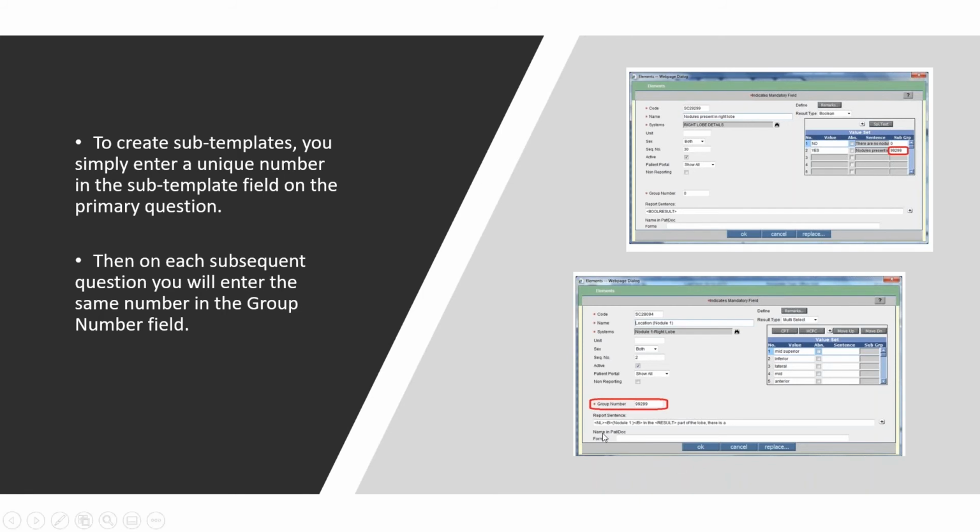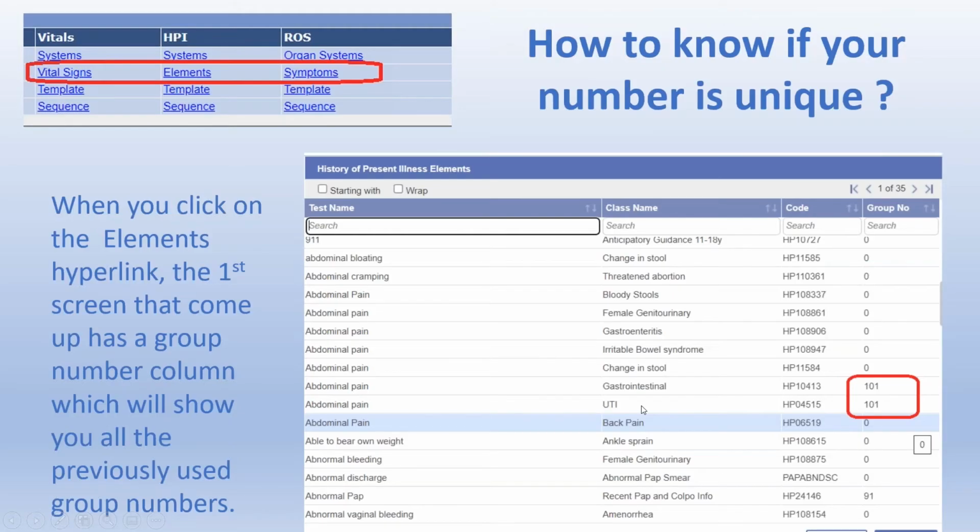And again, I would still rewrite my report sentence for these particular questions as well. That's it. That's how easy that is. You're just going to create, on the main question, you're going to give it a number here. And on the additional questions, you'll give all of them the same number down here. Now, that number has to be a unique number.